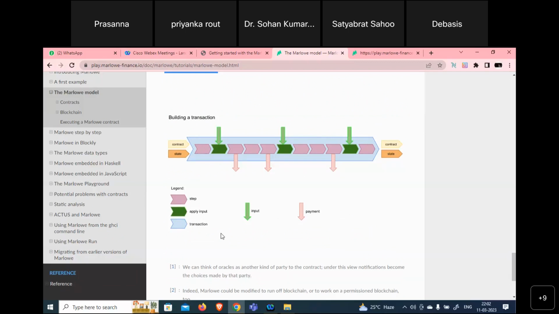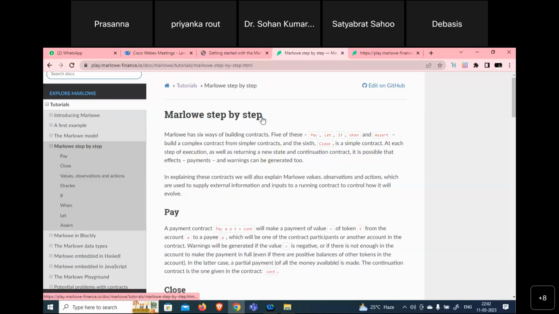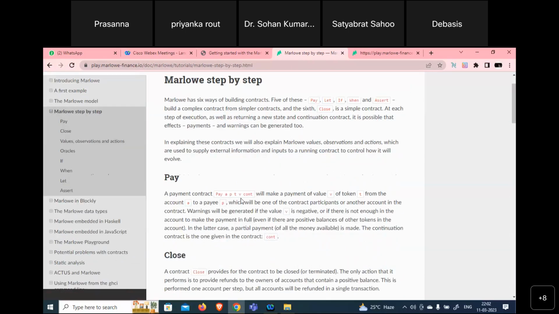So these are the Marlowe steps, step by step. Already I told you: Pay, Let, Assert, When, If, Close. We already know that. All these things: P represents a token, A means account, P means pay. Who is going to pay the amount? So this is the pay.